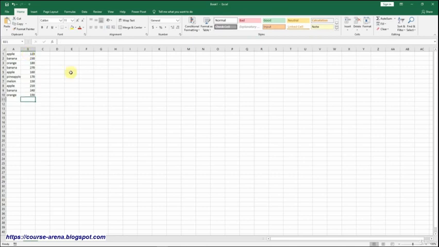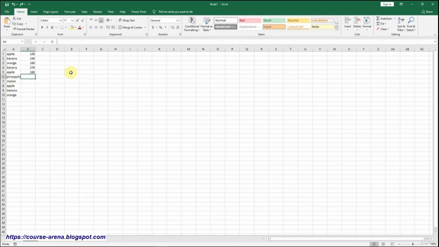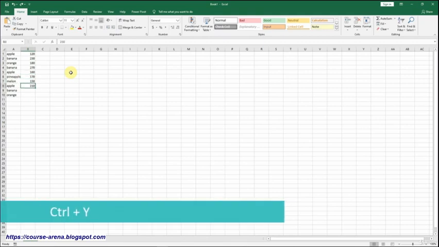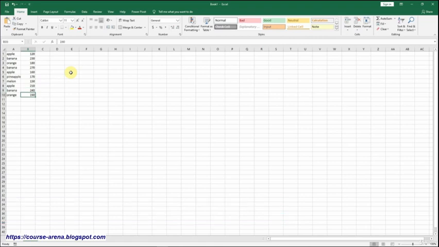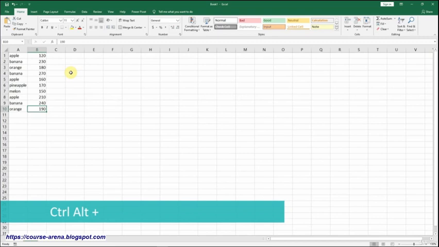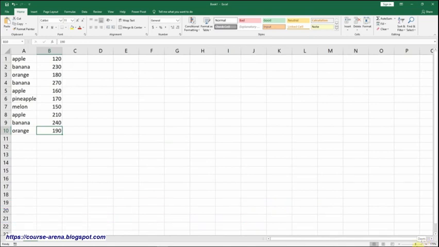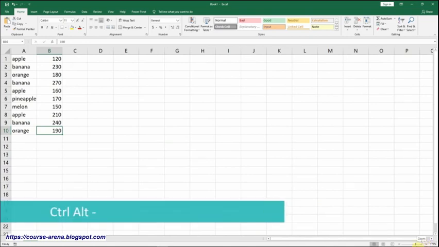Ctrl Z. Undo. Ctrl Y. Redo. Ctrl Alt plus. Zoom in. Ctrl Alt minus. Zoom out.